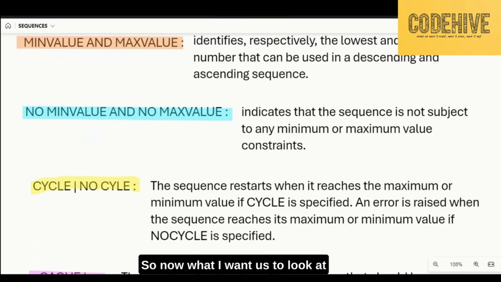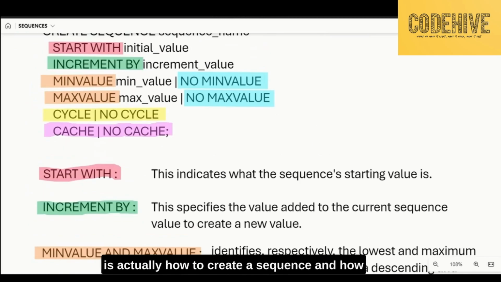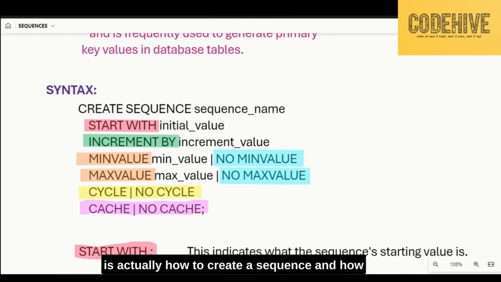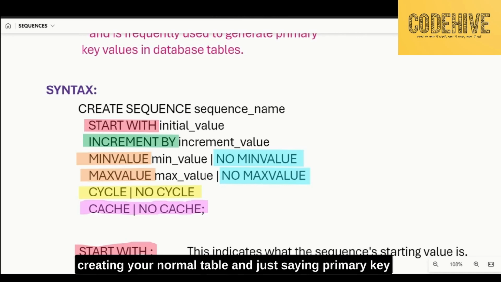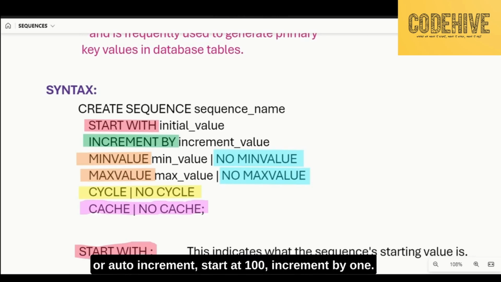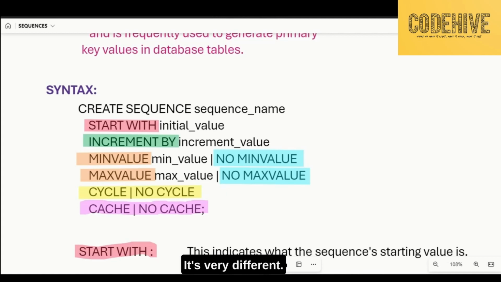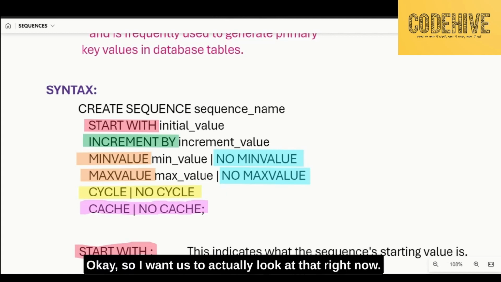So now what I want us to look at is how to create a sequence and how to actually use it, because it's very different from creating your normal table and just saying primary key or auto increment, start at 100, increment by 1. It's very different, so I want us to look at that right now.